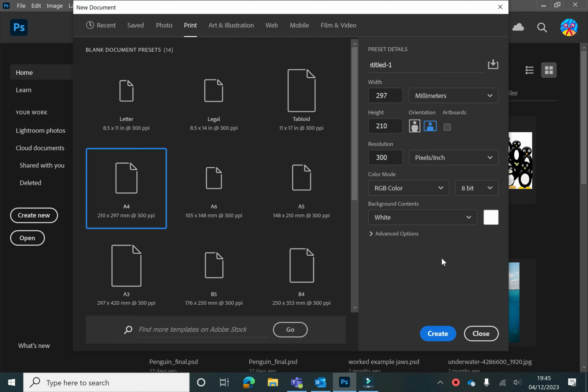Welcome to another Photoshop tutorial. This will give you a quick overview of all the different text tools that you could use.